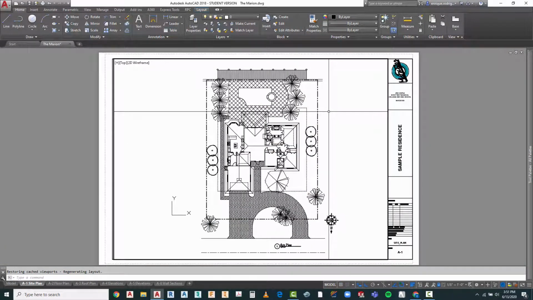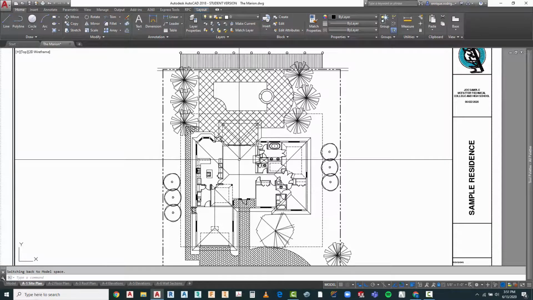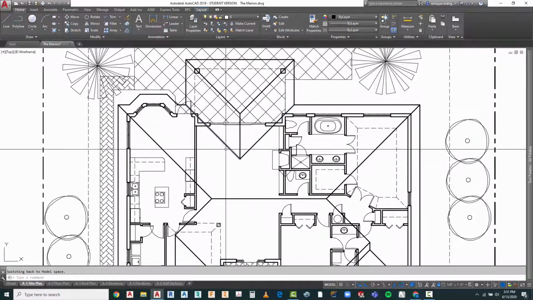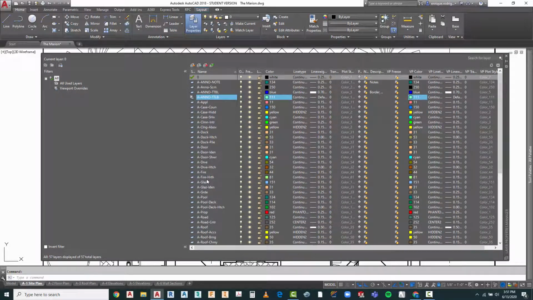Now, the nice thing about this is we can also change the line types or the line weights. As an example, here we have our roof, which is an A roof layer. Let's take a look at what the layer properties are for the A roof layer. I'm going to find that layer, which is down here. If you take a look at it, it's all on. It's got a specific color. It's a continuous line type, and it's a line weight of 0.50.